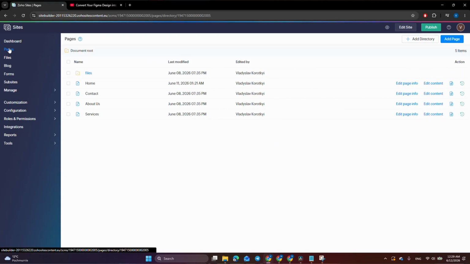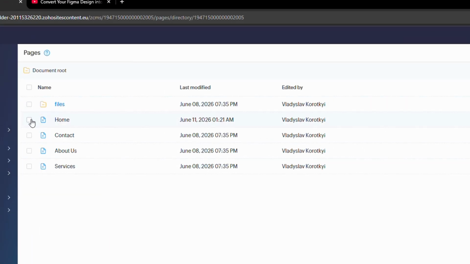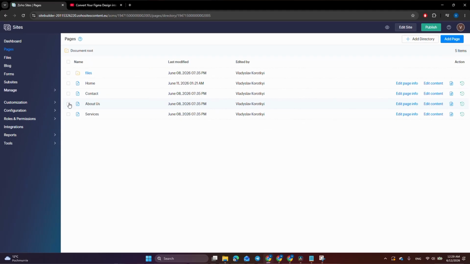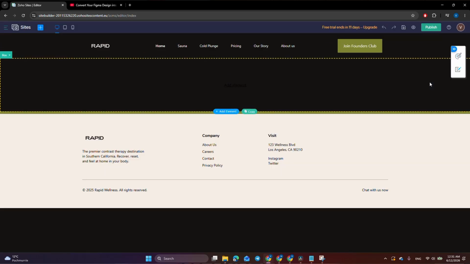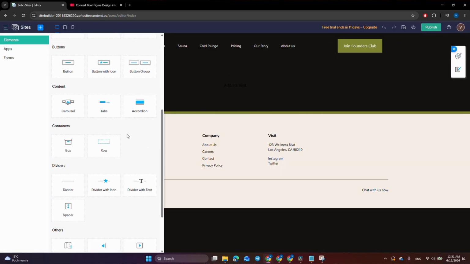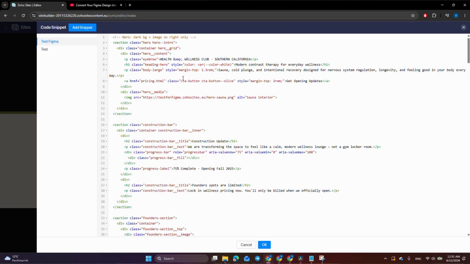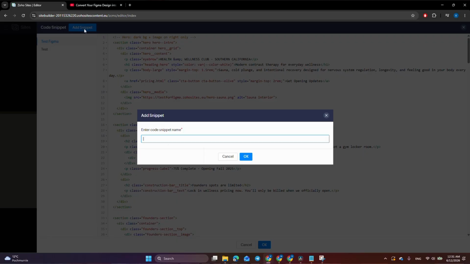Now go back to Site Builder, delete the default pages that came with the template, if you don't need them obviously, and then create one new blank page for each HTML file from Cursor. So home, about, services and so on, whatever you have. Inside each new page, drag a code snippet block onto the canvas. Everything else needs to be deleted.